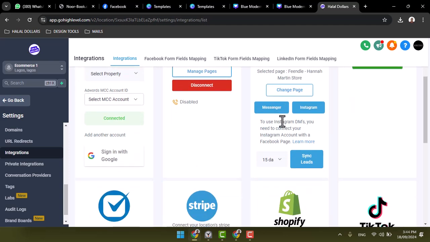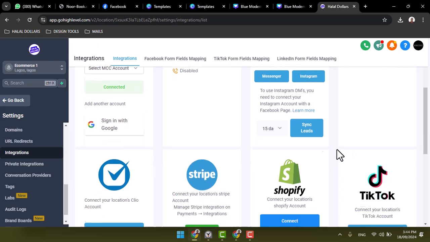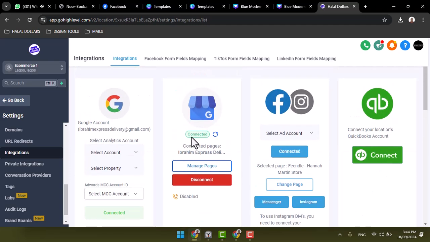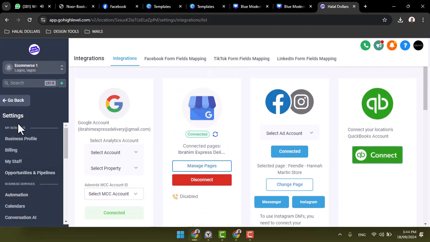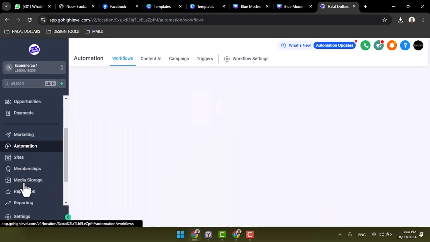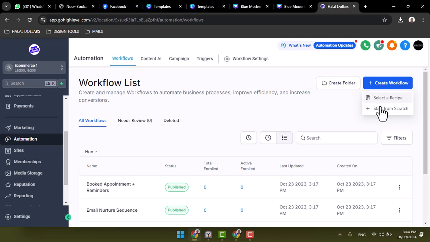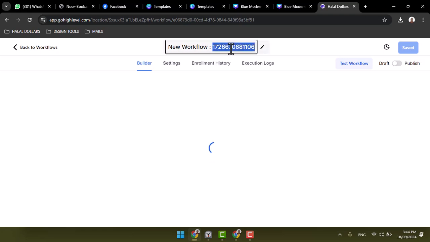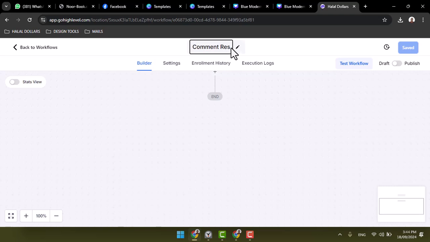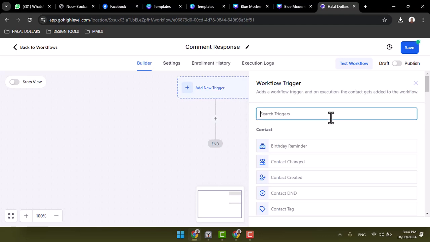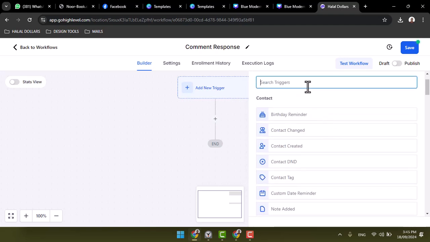So now that we've connected this page, we'll go back out of settings. I'll now go back to our automations to create workflow, start from scratch. So we name it comment response. This works for anything that requires you to respond to comments, where the kind of questions they're asking are similar. So you add. In our case, our trigger is comment.